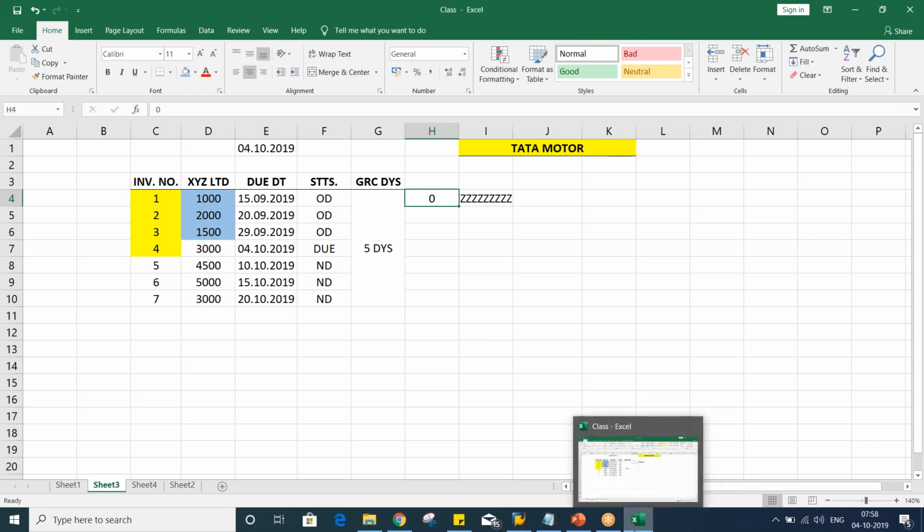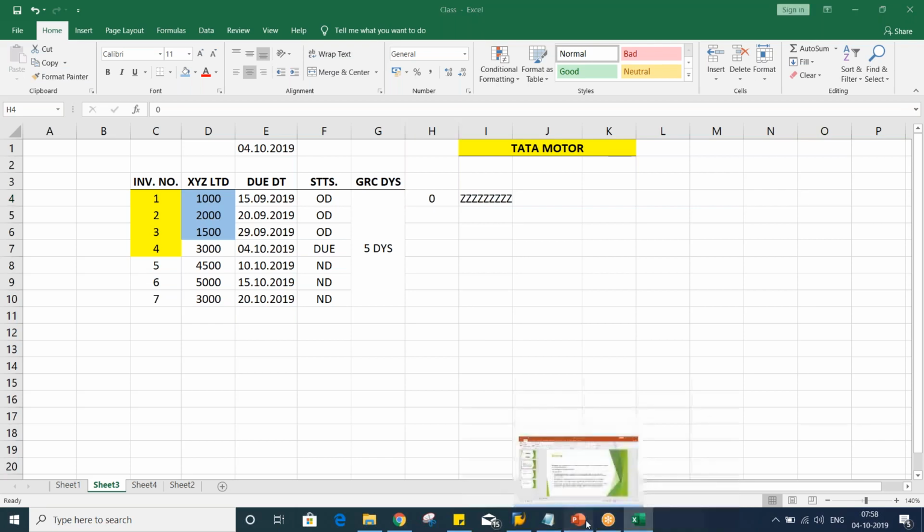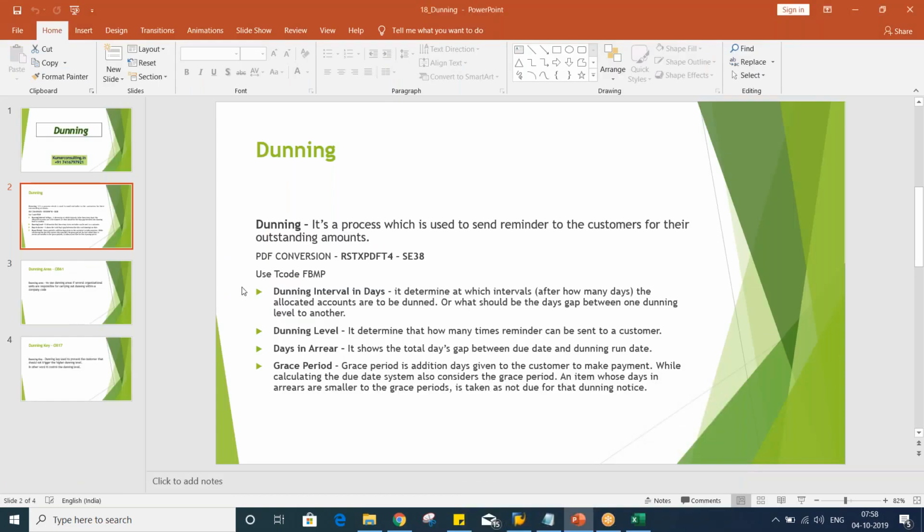First of all, let's have a look at the PPT. We have certain things here, guys. Look at the dunning interval in days. Just now I quoted an example. Look at here, it determines at which interval, meaning after how many days the dunning is to be done, or what should be the days gap between one dunning level and another dunning level. I'll tell you. First of all, in order to understand this, just have a look at the dunning level.